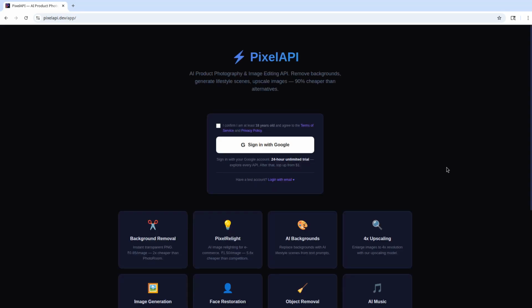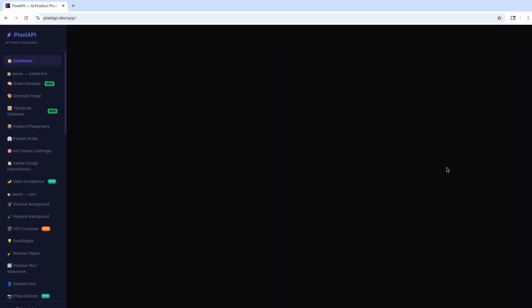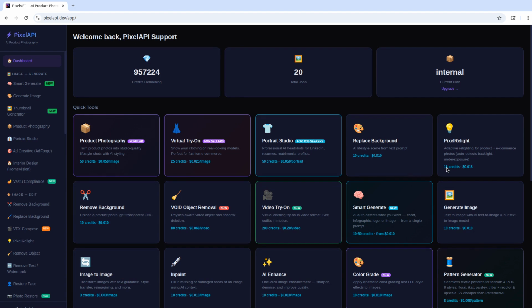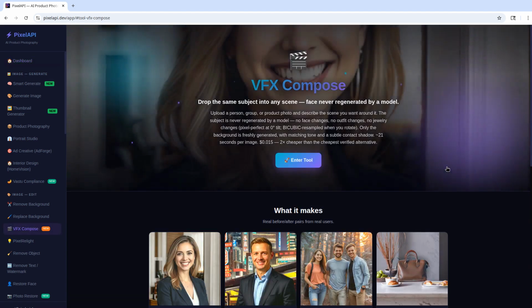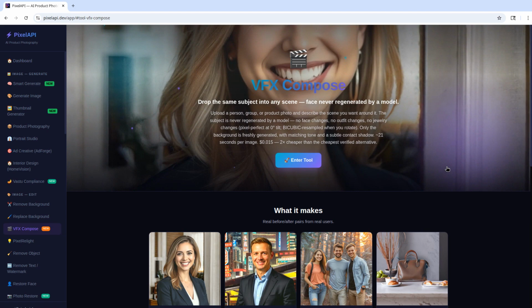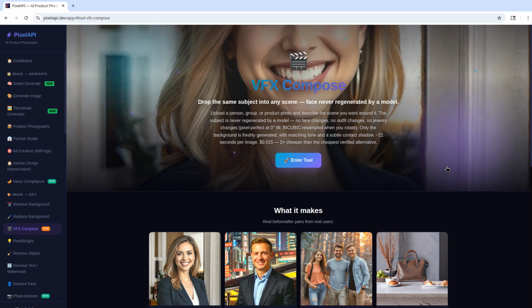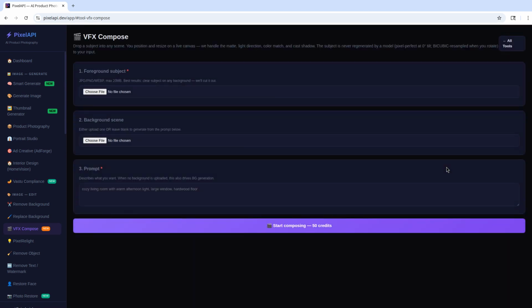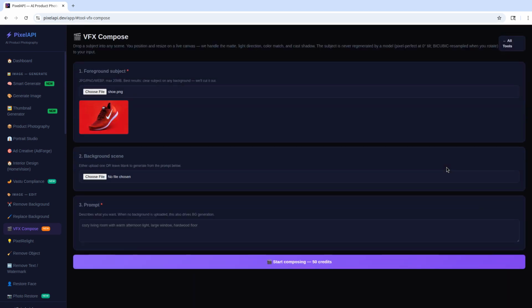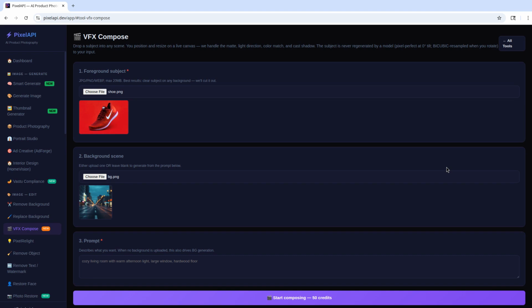Let's start. Sign in at pixelapi.dev, then click the vfx-compose tile from the tool list. You land on the upload screen, a slot for your foreground, an optional background slot, and a prompt for the scene. For our first demo, we pick a product shot, a red running shoe on a plain background. Then in the prompt box, we describe the scene we want: cinematic dusk city street, wet pavement reflections, warm sodium street lights, photorealistic. Now we click Start Composing.